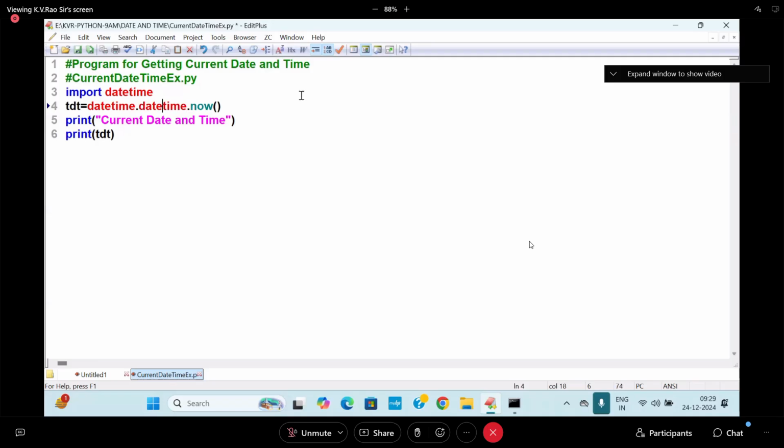datetime dot now. What is the first datetime? Model. What is the next datetime? Class. What is this now? Method. It is a method, not a function. Which method is it? Class name dot method name. It is a class level method, because today's date is common for everybody. That's why it is taken as a class level method.